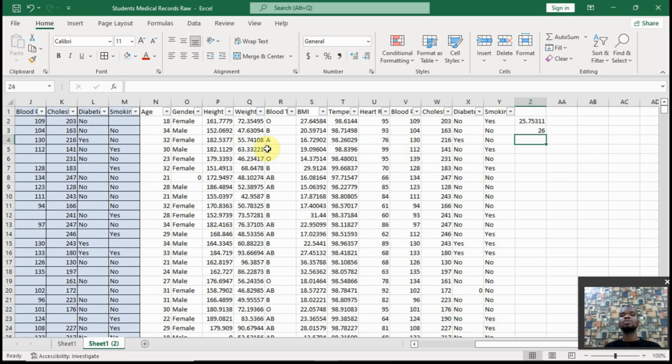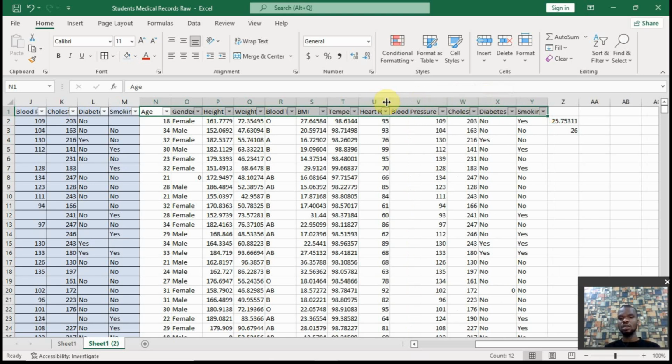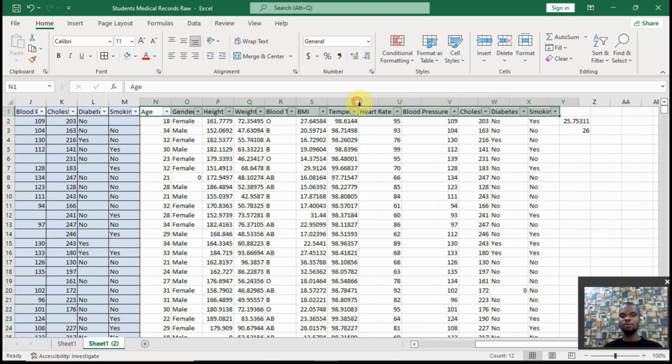So we are going to write another IF statement that will replace zeros in age with 16. So that's what we're going to do for age. We're going to calculate the average for temperature, heart rate, blood pressure, and cholesterol. And for each of them, we are going to replace the zeros with their average. Okay, if that makes sense.